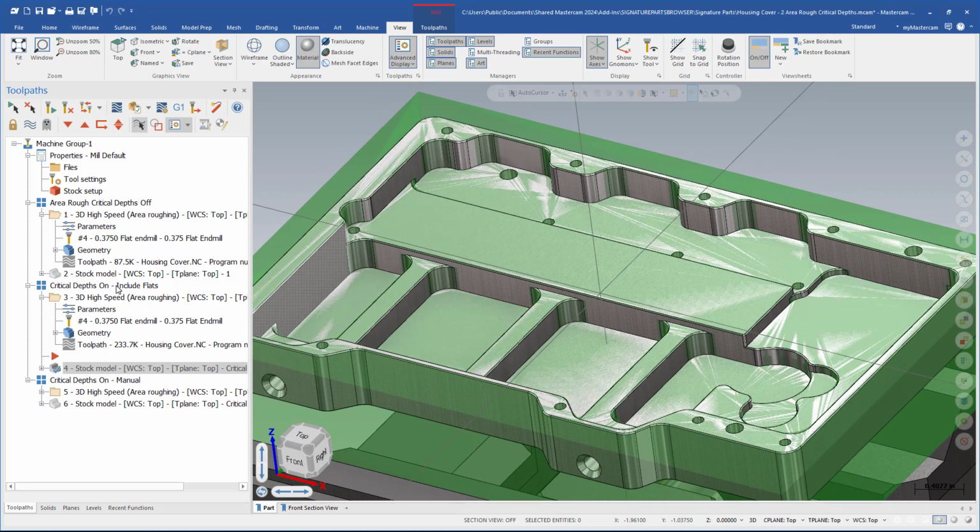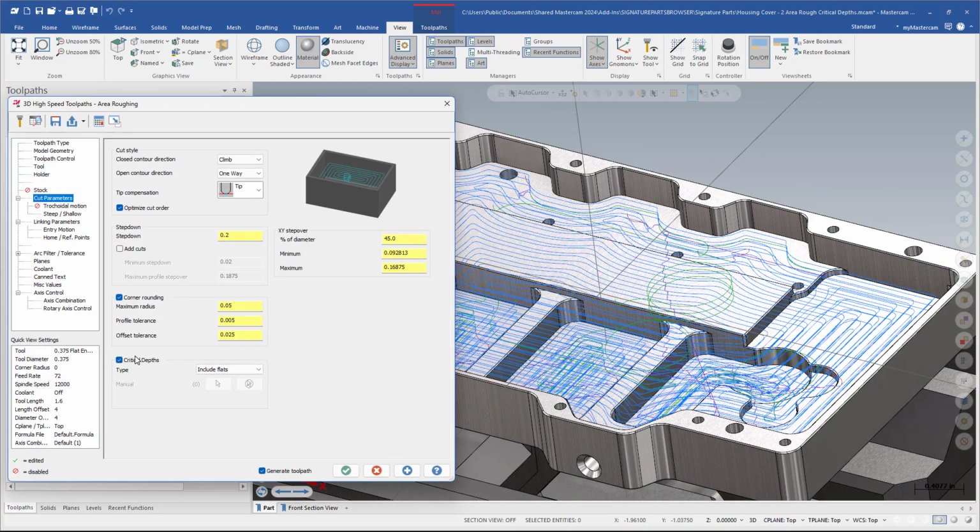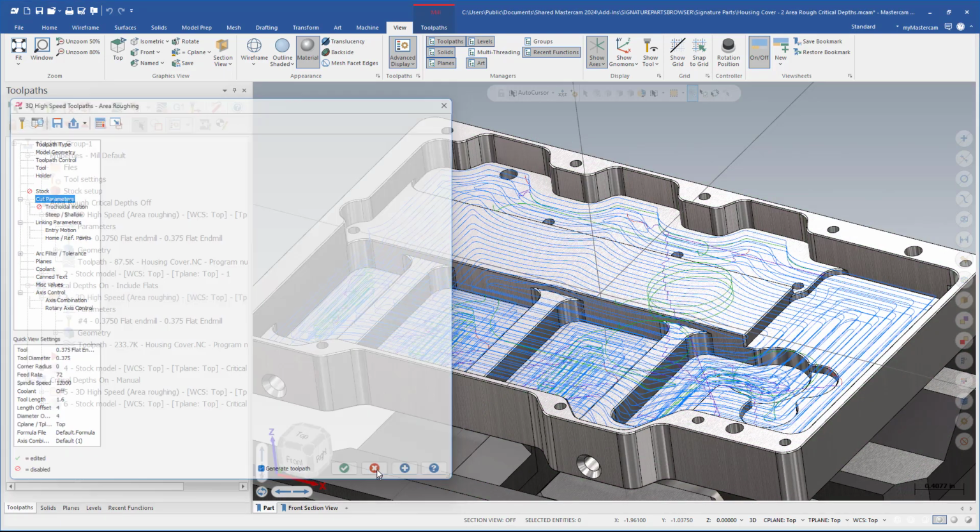So it's kind of, what do you want to do with it? What do you expect out of your toolpath? We don't have to do anything other than turn this checkbox on and use include flats to get this change.